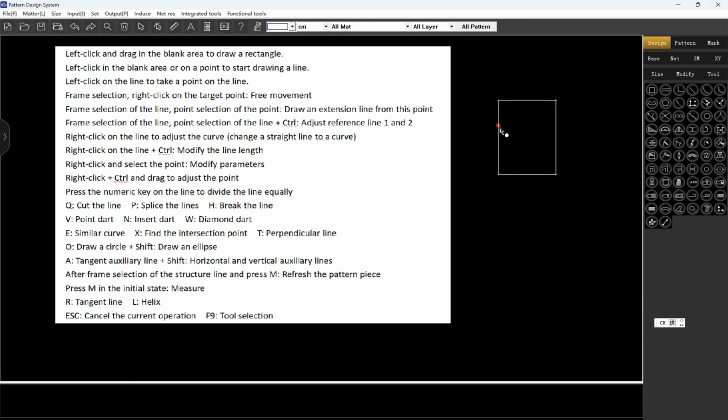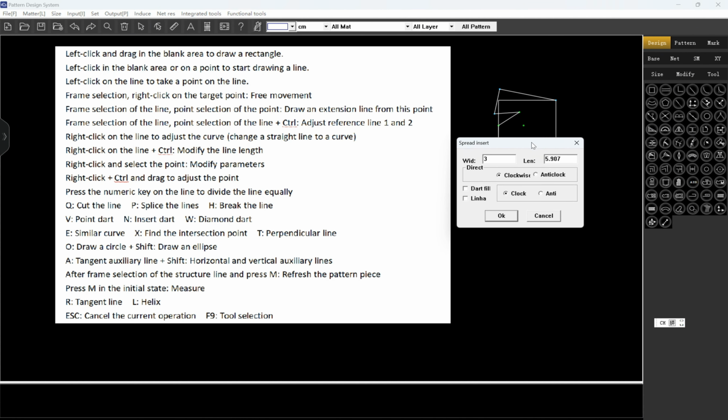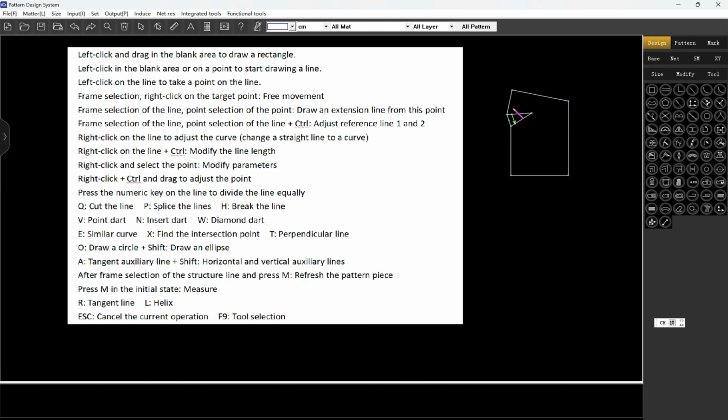Put the smart pen on this point, press N, move the mouse, and click the left button, and click the point. The point doesn't move. We insert the dart from this point, so we click this point and click this line with the left button. Right click. When you right click, the dialog will show. Here we input the width and the length, and edit the direction, dart field or label, anti-clockwise or clockwise. When you finish, click OK. Now the dart is inserted.